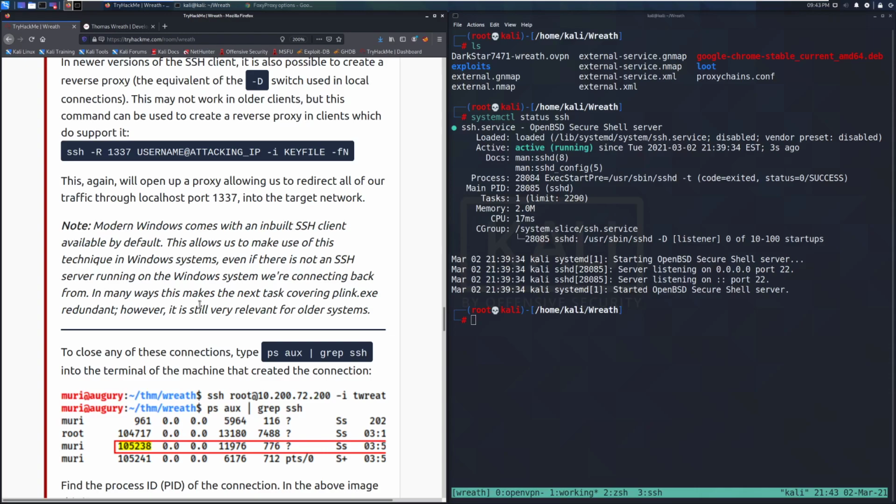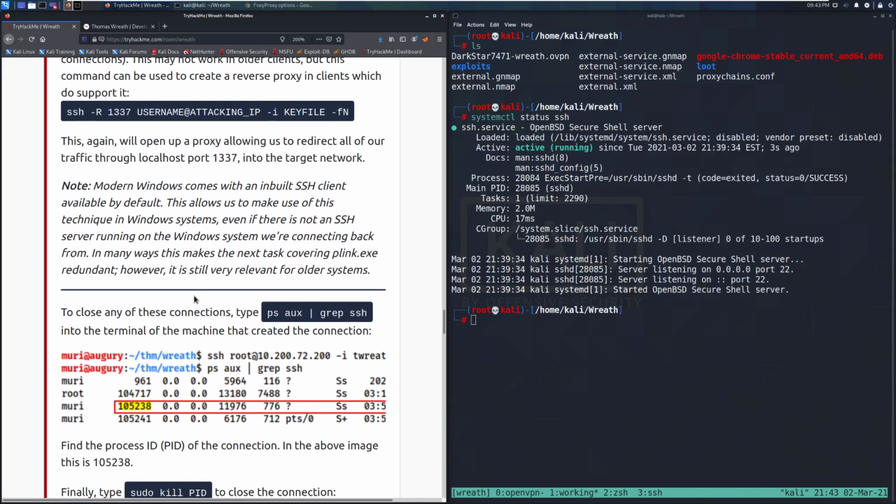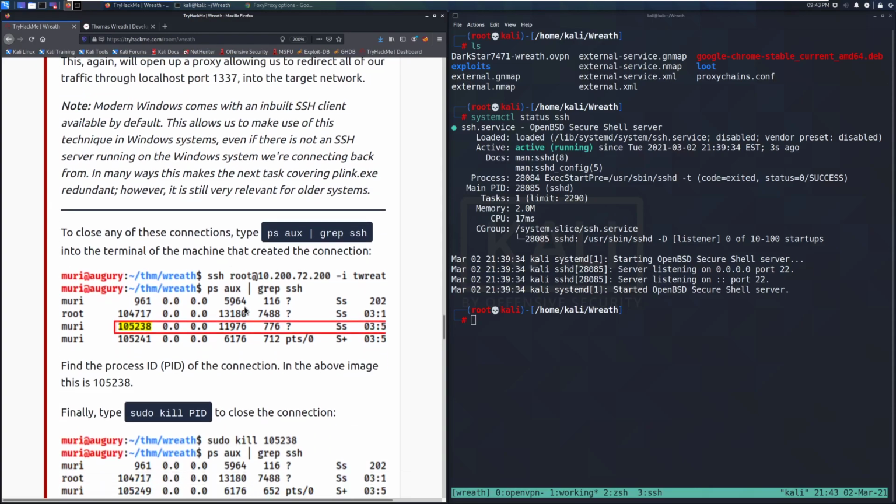Note, modern Windows comes with an inbuilt SSH client available by default. This allows us to make use of these techniques in Windows systems, even if there is not an SSH server running on the Windows system we're connecting back from. In many ways, this makes the next task covering plink.exe redundant. However, it is still very relevant for older systems. And knowing how to use Plink is really good. That's something that is invaluable. I've had to use this on other machines, and it's just something to have in your repertoire.